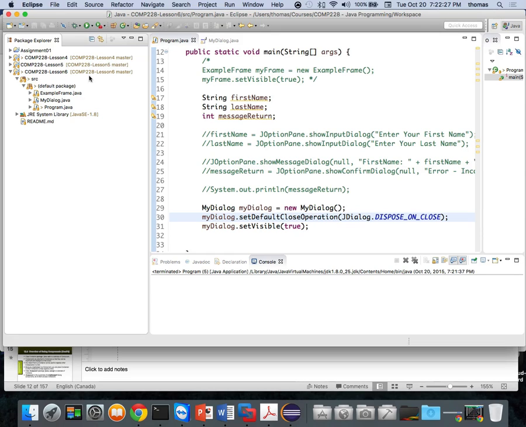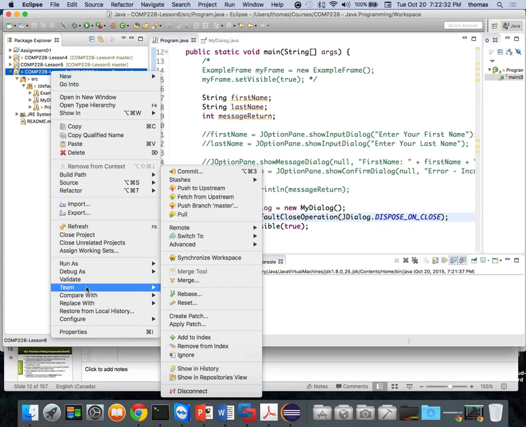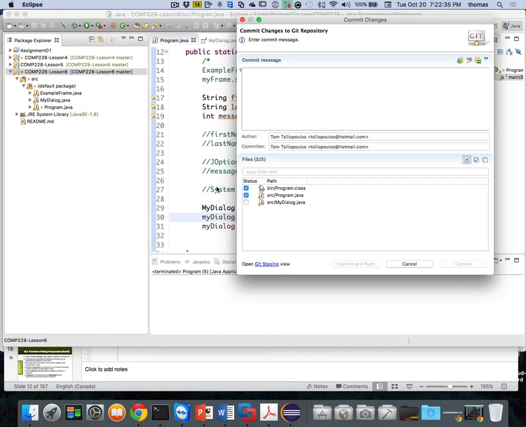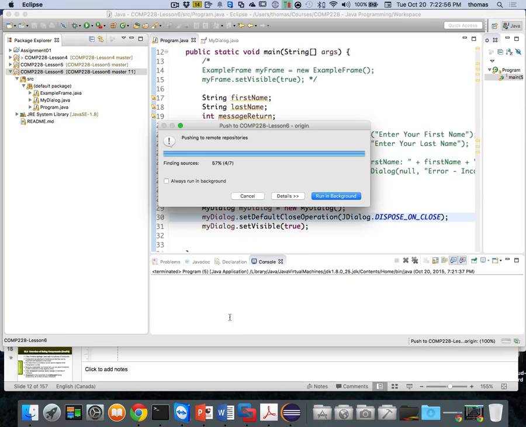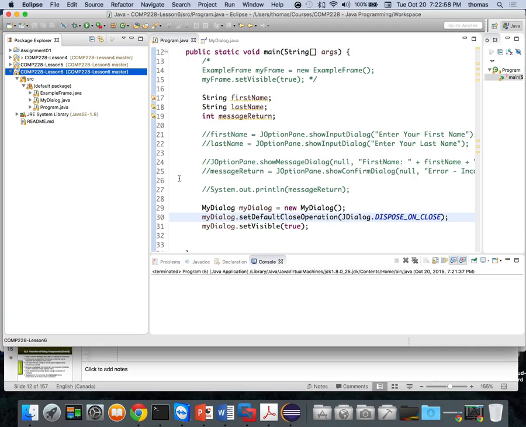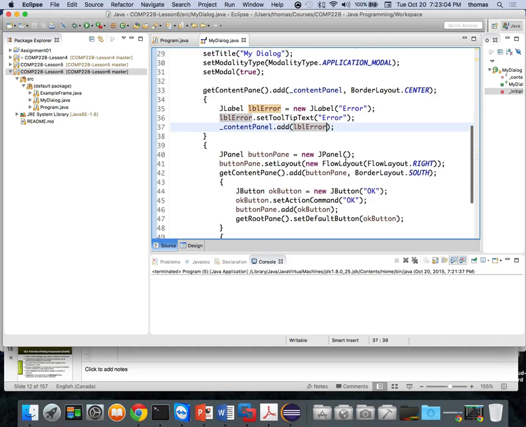All right, so let's do this thing. I'm going to right-click on my project. I'm going to go down to Team. I'm going to go to Commit. And of course, I've added a My Dialog option, which is the thing I've added in, and I've updated my program as a result. So I'm going to say added custom JDialog class, right? Called My Dialog. And I'll commit and push. And now you guys have that up online. If you want to follow along with what I've done, you can certainly do that by looking up on GitHub, right? And you can see some of this stuff here.